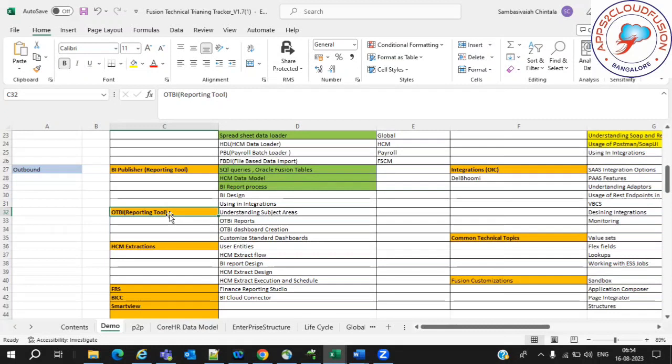Even end users can also click and drag and design the reports. So it's a user-friendly reporting tool. Coming to BI Publisher, it needs a little bit of coding knowledge, SQL knowledge. And coming to HCM extracts. So these two tools, BI Publisher and OTBI reporting, are reporting tools and quite common for all the areas, not limited to HCM or supply chain. These tools are available for all the areas.